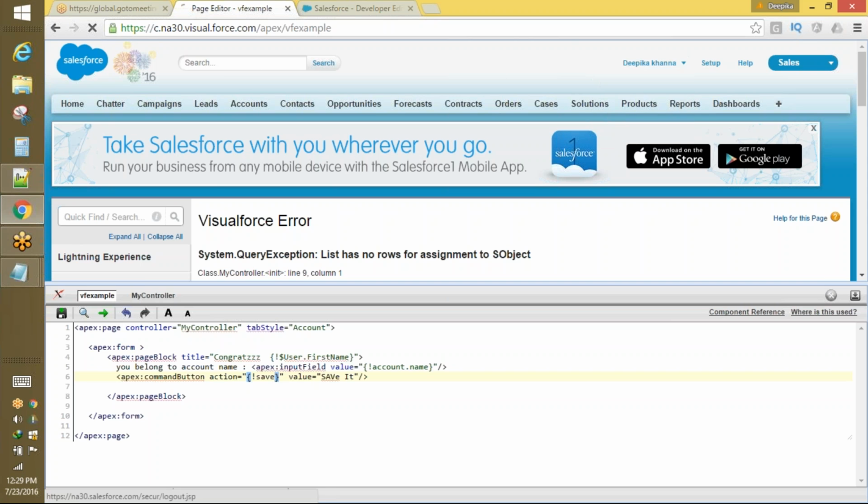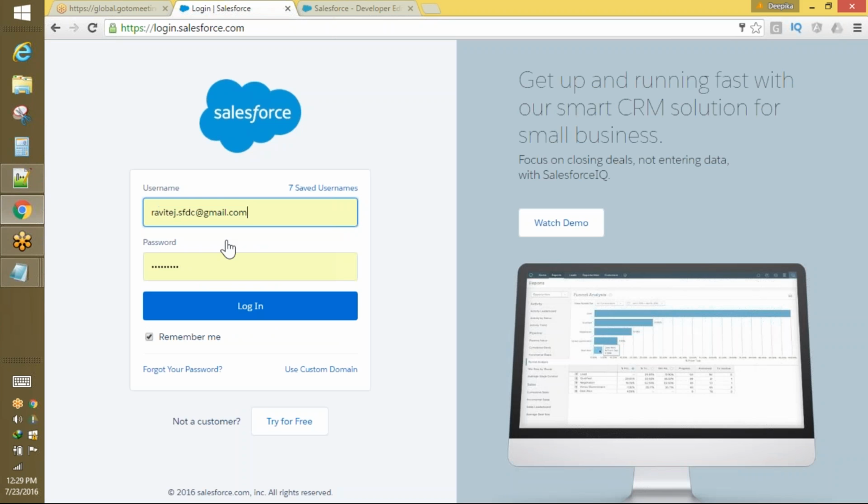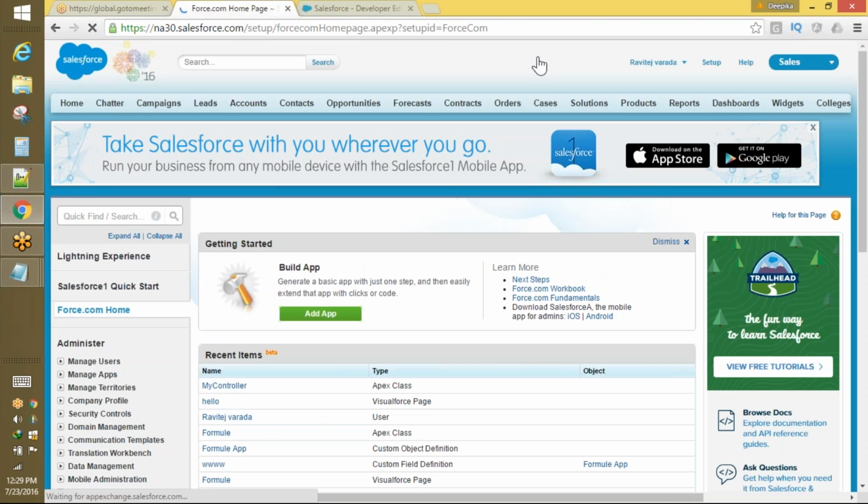Now I wanted to go back to this. I hope it does not give you an error here, Ravi, this time at least, because in the last example, I still don't know why it gave you an error.